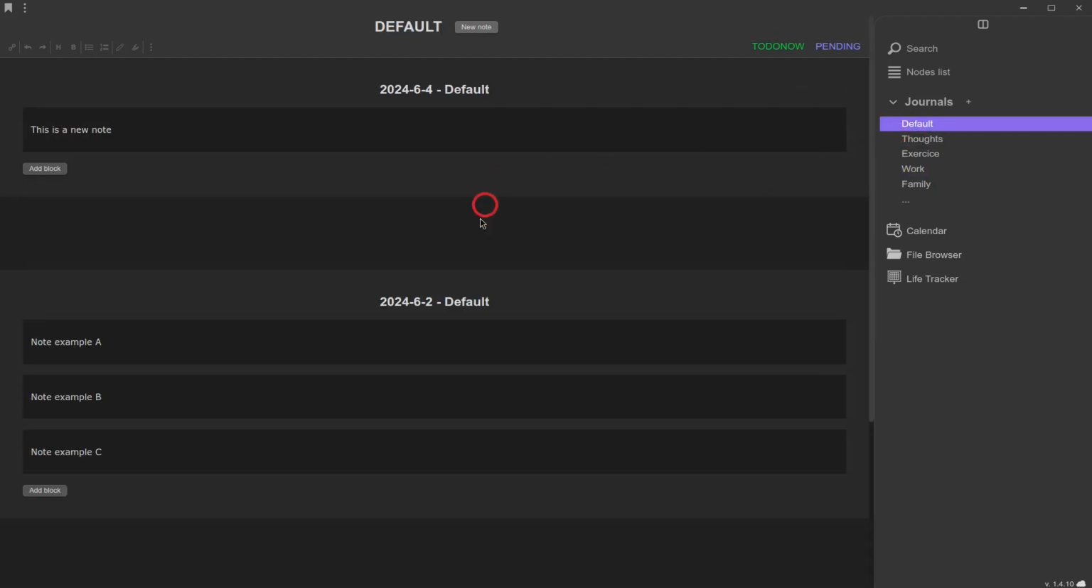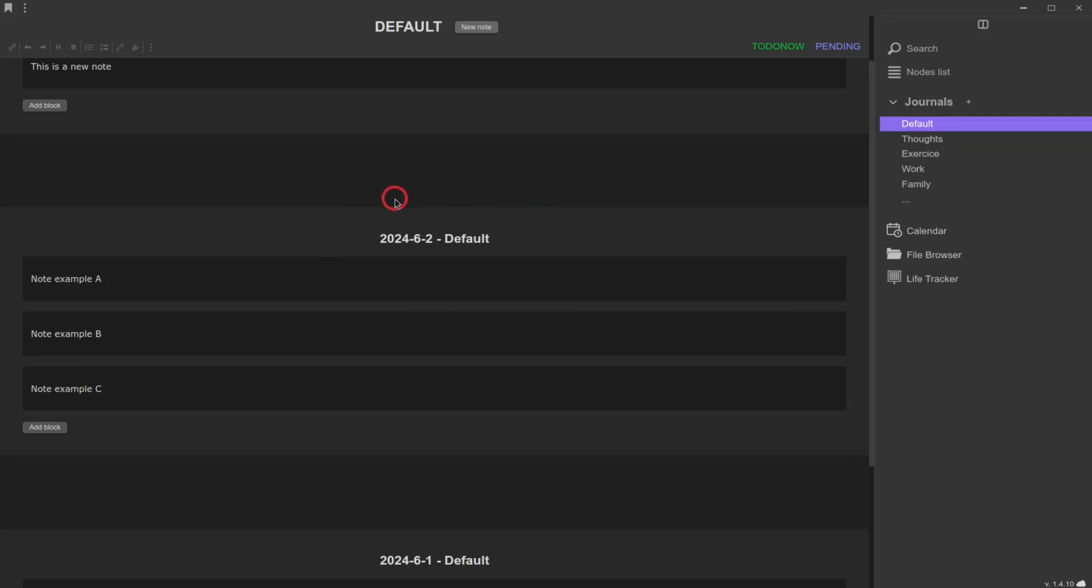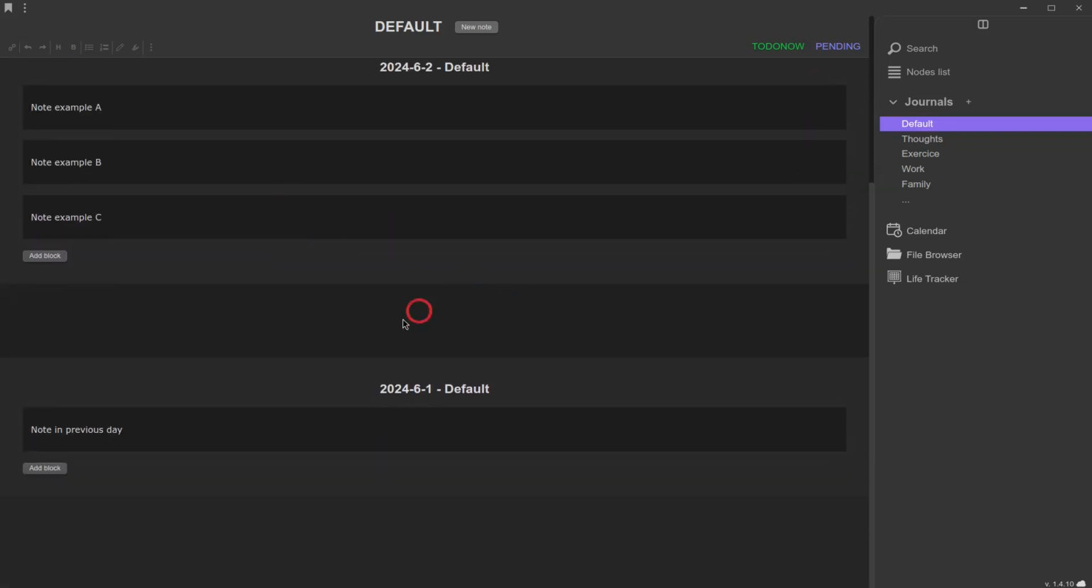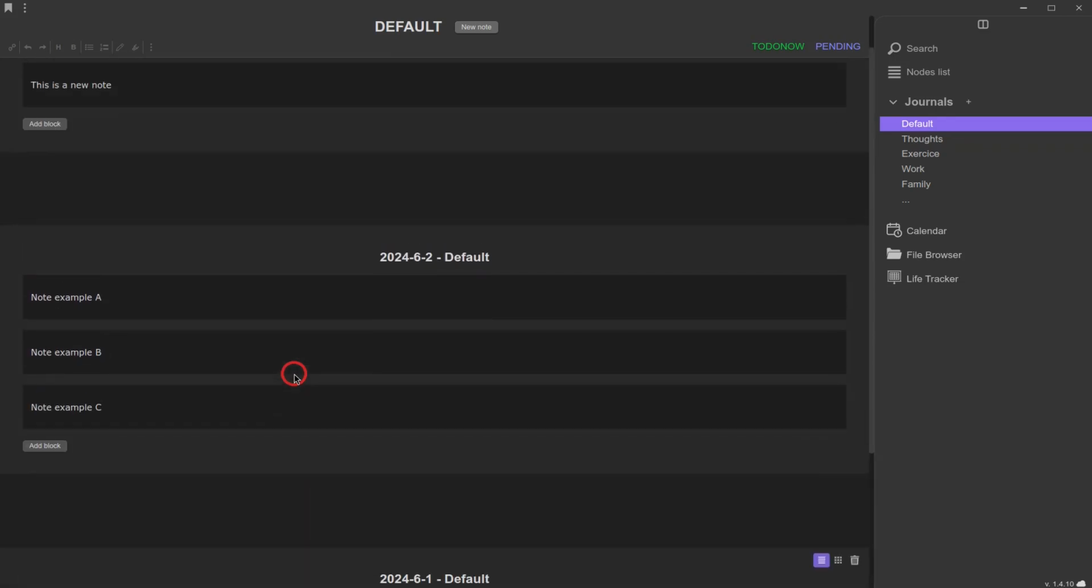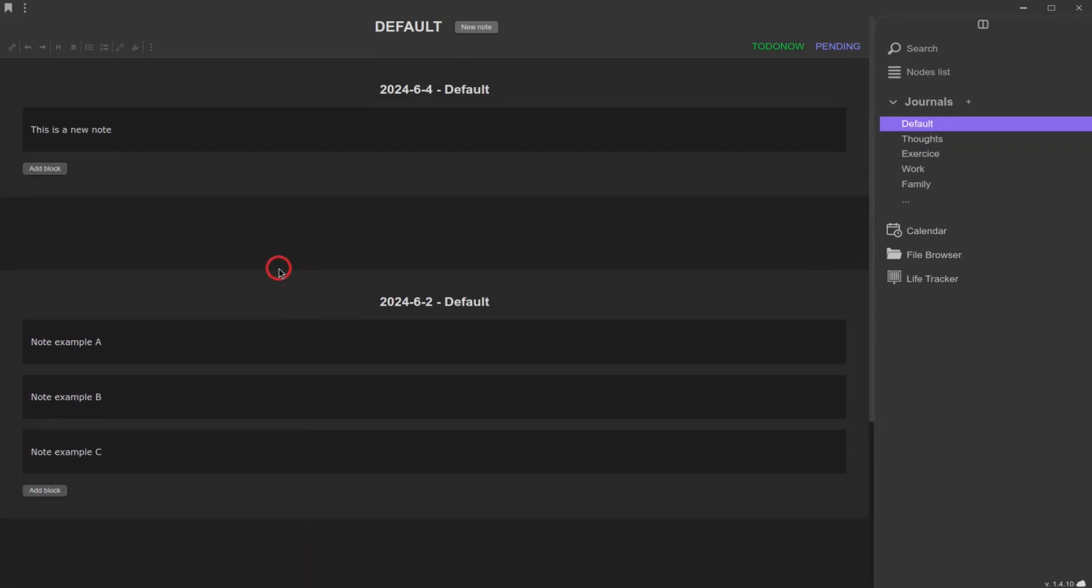in a hurry. Journals in LifeJournal basically work like regular journals. They are organized by days. So, they are pretty intuitive. When you create a new note, the note is automatically added to today's page. And you can view previous days by scrolling down.